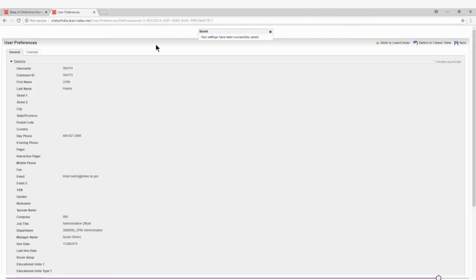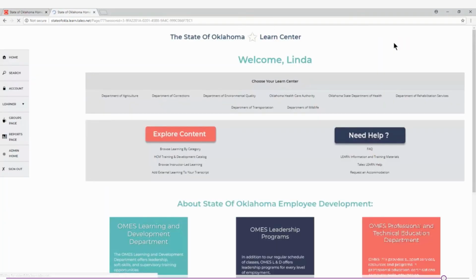That's exactly right. So what we're going to do now is go back to the Learn Center. And there, we've showed you how to change your password when you lock yourself out of the system. We've showed you how to change your password in the system, and also how to change your password recovery questions. Tom, anything else you want to give our audience?